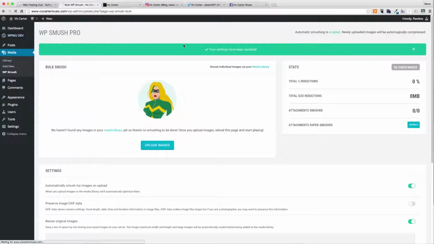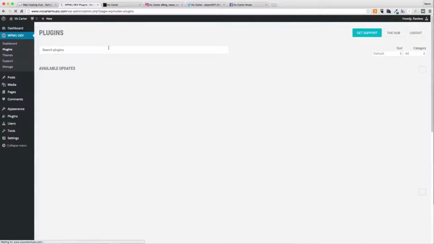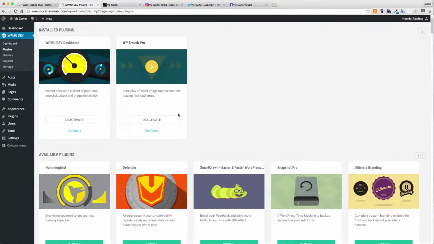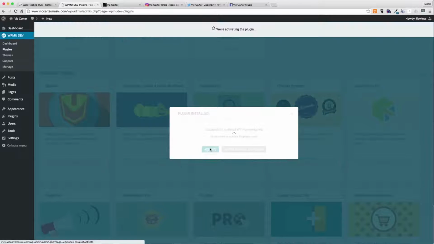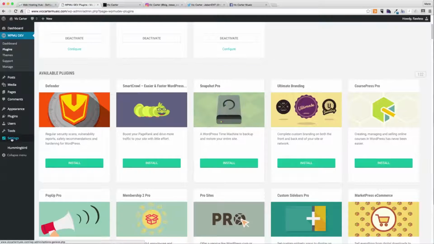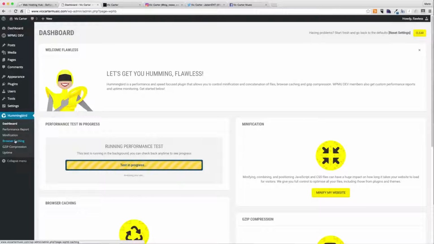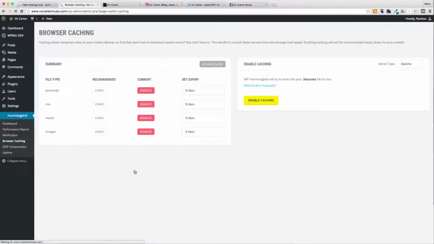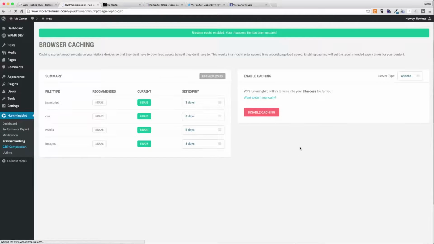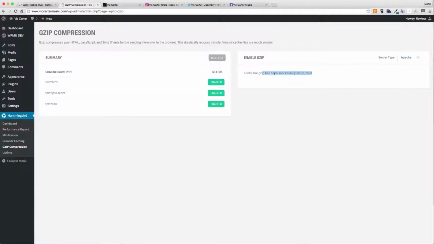So now I'm going to add a couple more plugins from my WPMU membership here that I find really helpful. I'm going to install Hummingbird. What Hummingbird does is it enables caching and gzip compression, which also boosts the performance speed of your website. So the first thing we're going to do is start the browser caching. Then we'll click gzip compression and make sure that that's okay. It says it's successfully set up.